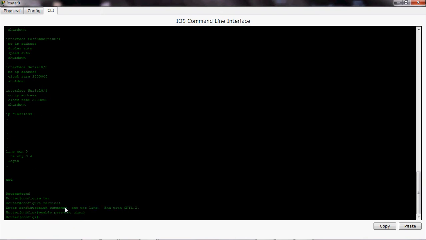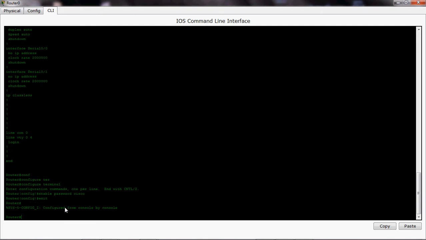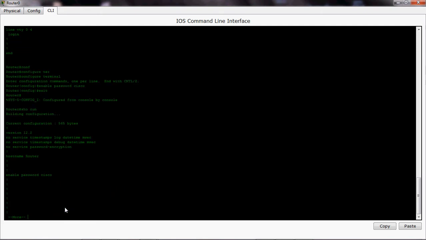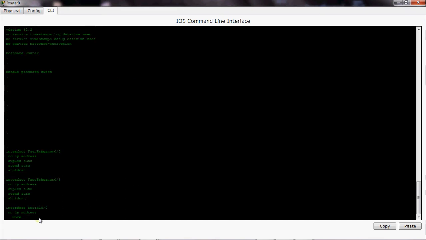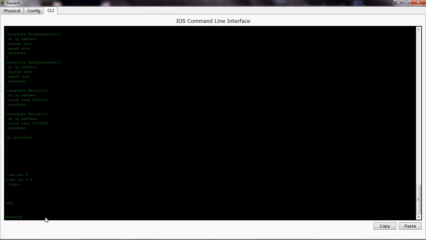And then from there I will go back and check the show run to make sure that the password actually was accepted. So I will type exit, and then I'll go show run, which is my running configuration, and right here you see that the enable password is there, Cisco, which isn't good because that's in plain text and anybody could see that. So we're going to want to encrypt it.